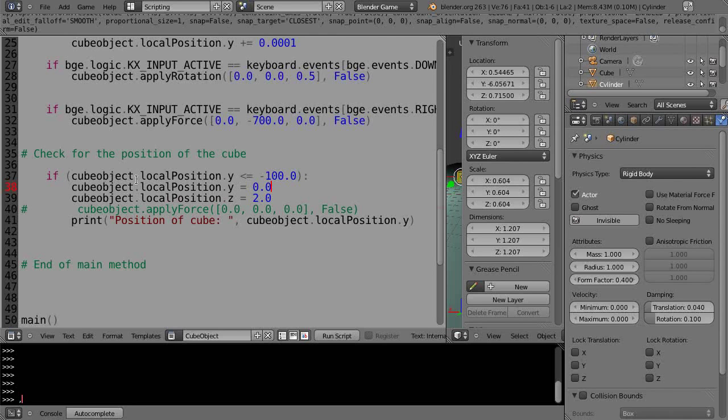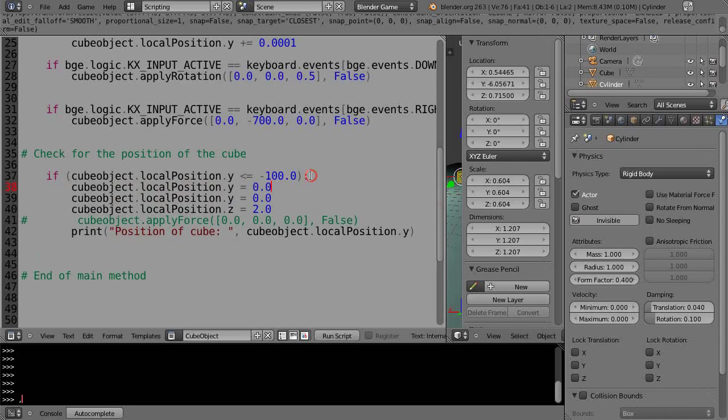So what I'm saying is if the Y location of the object is less than or equal to -100, so that's my less than or equal sign like that, then refix the local position in Y to 0, the local position of Z to 2, and then let's make the local position of X as well, and we'll make that 0. We'll center that as well, and then we won't worry about applying a force right now.